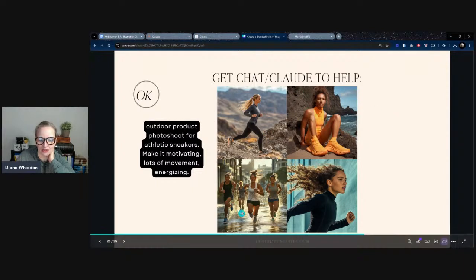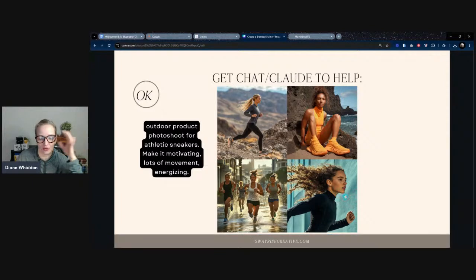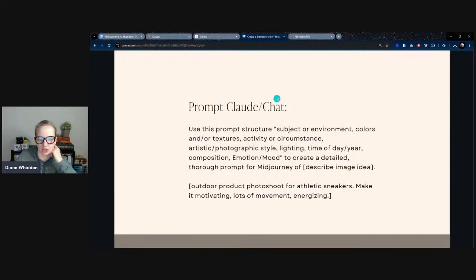This is mildly interesting, but I don't know that it's a product photo shoot. This kind of is, but it doesn't have the vibe. It's energetic in the color scheme, but she's not doing anything. And we don't have sneakers at all, which could actually be an interesting image for a website somewhere, but if we're really trying to feature shoes like this, it's not going to get it done. So we take this idea verbatim and plug it into Claude or Chat.